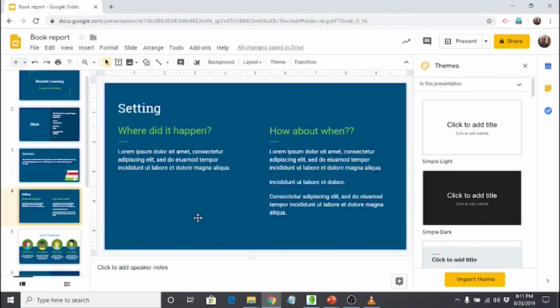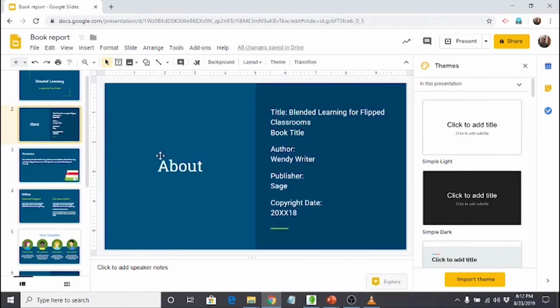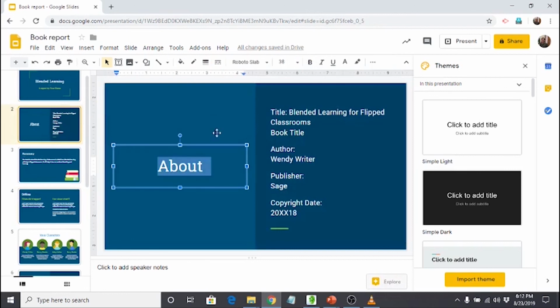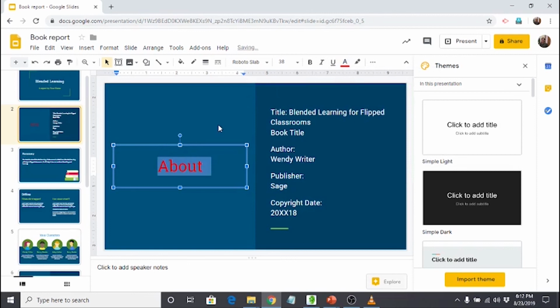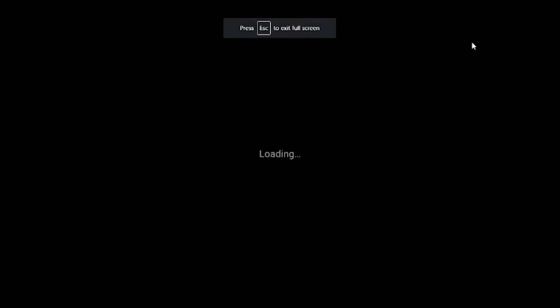So once you are done with it, these changes are automatically saved. Say I want to change the color of "about", I can go and change the color. So though the template is there, that functionality is available. All changes are saved in Drive. Then I can present it. Either I can click here or I can do Control and F5. So the presentation is there.